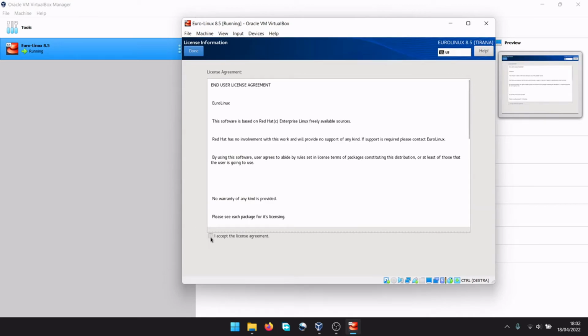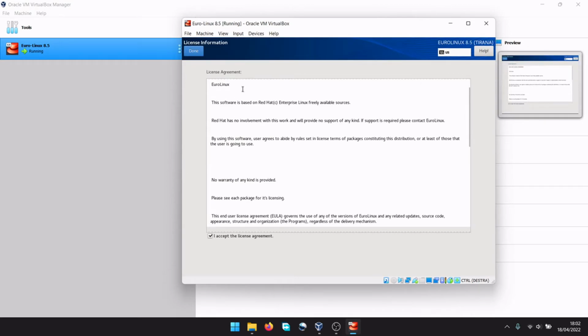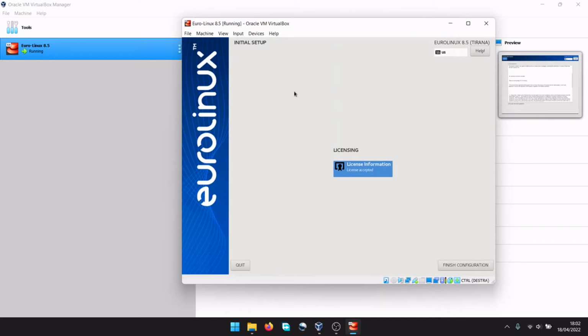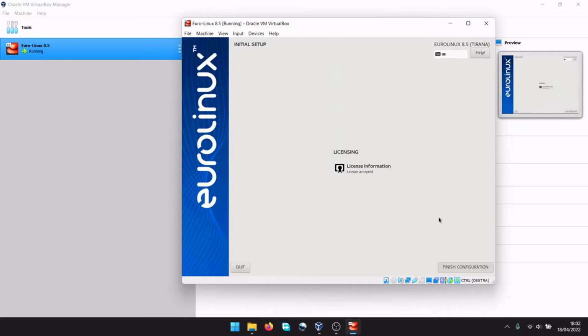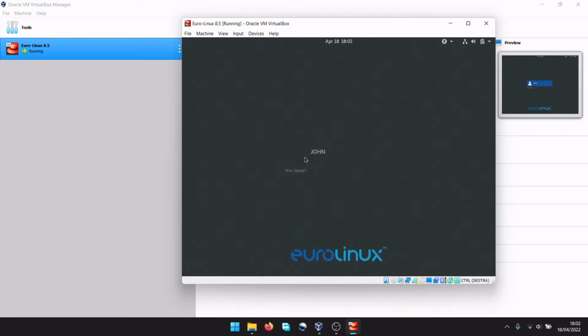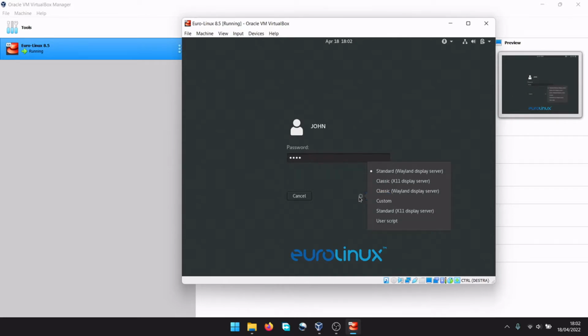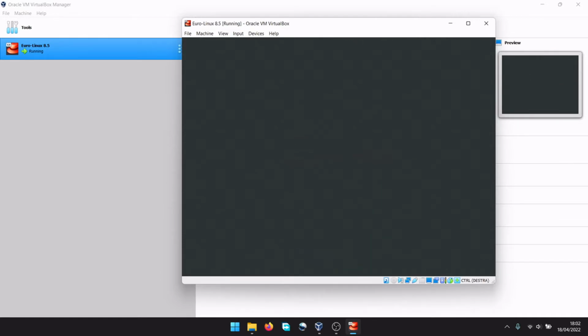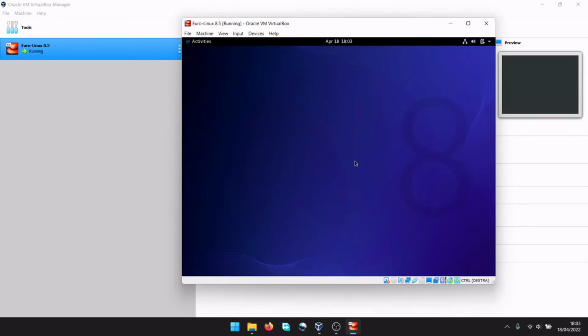Accept the license agreement for EuroLinux and for the security profile that we installed. By default, it has GNOME 3.32 Wayland, but it is also possible to use GNOME Classic and so I get 11.